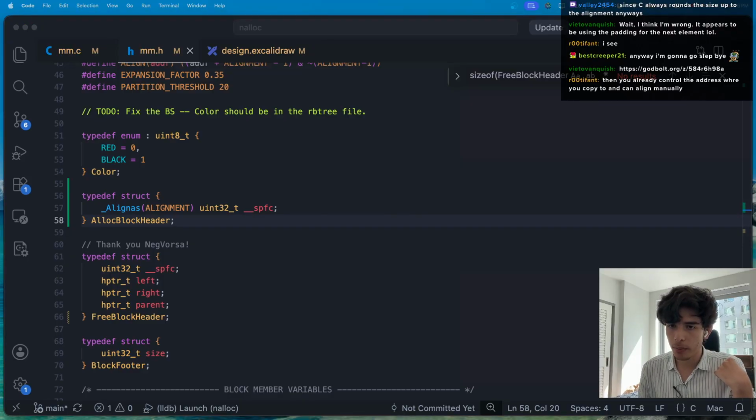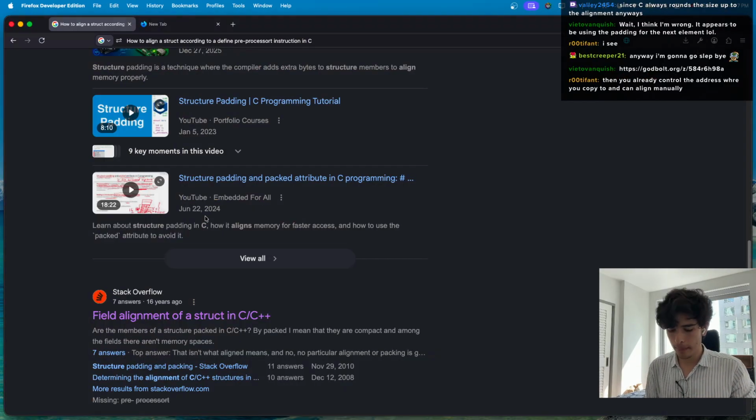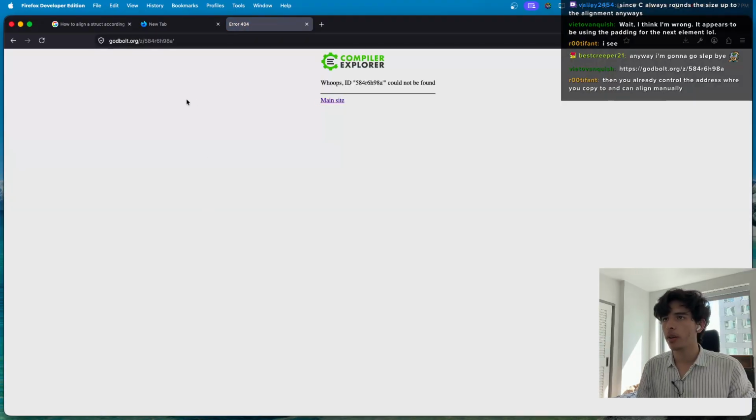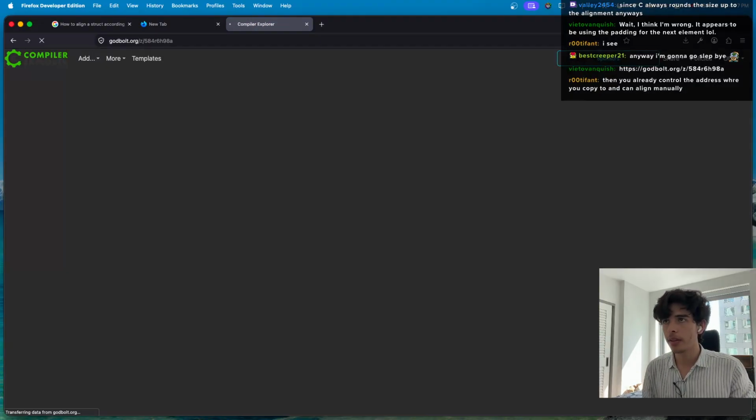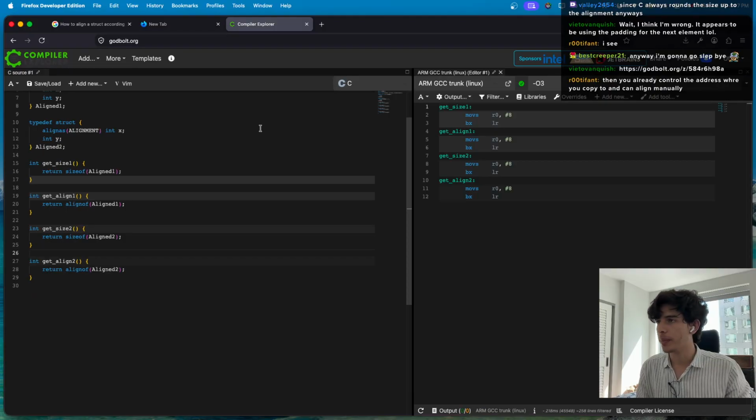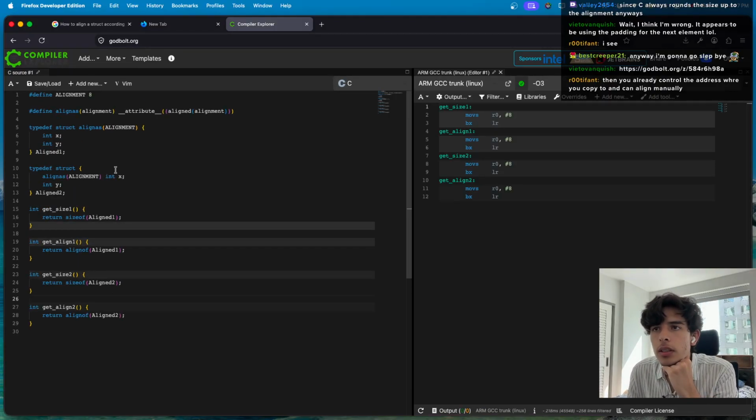I want to check out Godbolt, so let me take a look at it. Oh wait, sorry, I included a little thing. Compiler Explorer. Okay, let's see. You're just grabbing the usual GCC compiler, the alignment guy. Oh, okay. Yeah, sure.